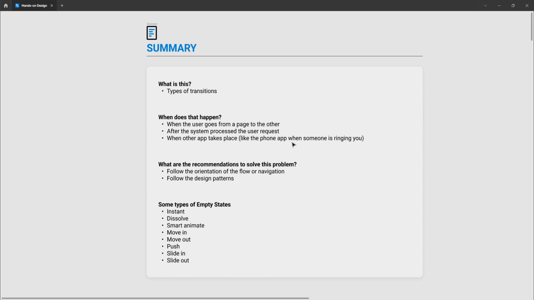Perhaps you can imagine other situations you can face, but in a nutshell, I think that you got my point. So what are the recommendations to solve this problem? It's not a real problem, but follow the orientations of the flow or navigation. Follow the design patterns. This part here I consider really important. I'm trying to bring as many design patterns as possible.